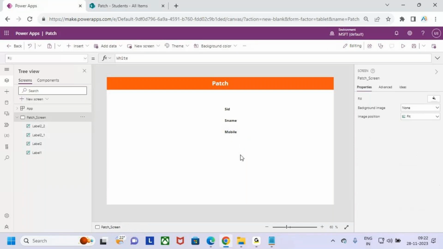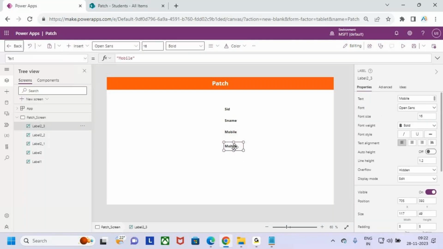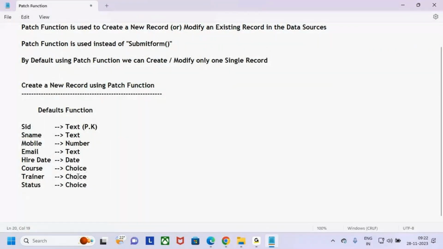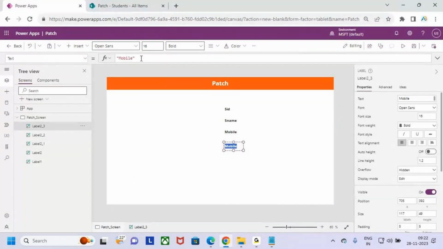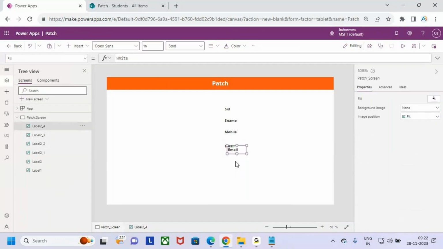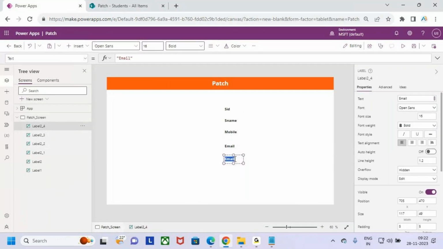Copy it, paste it here. Now what is another column? Email. Next one, copy the control, paste it here. Hire date. Instead of hire date, better to call it joining date. Fine, let me keep it as hire date itself. Or let me do one thing. Let me keep it as joining date.